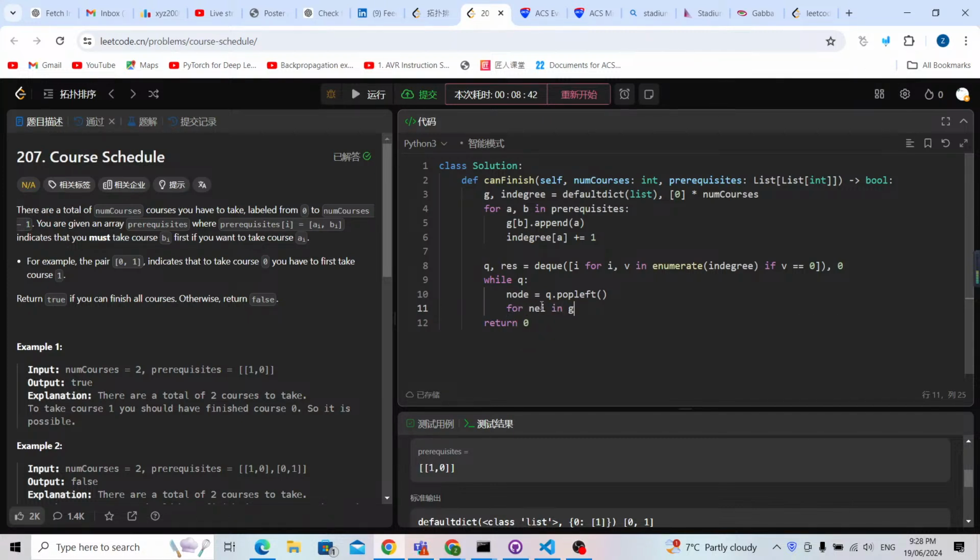So for neighbor inside my graph, I'm going to use this graph. I want to check all its neighbors. So for the neighbors, I want to check the integers first. If I find a neighbor, this means the integer for this neighbor is going to be decreased.